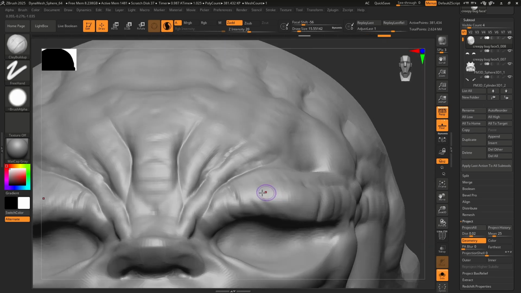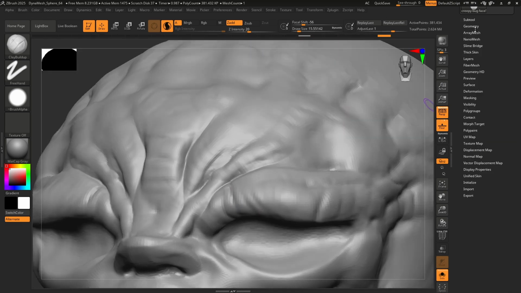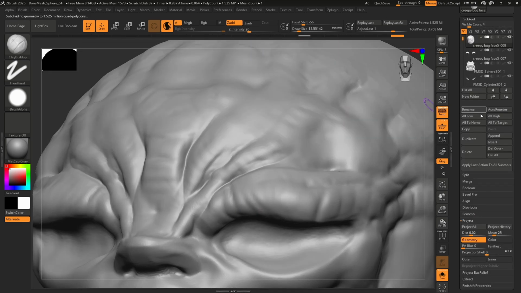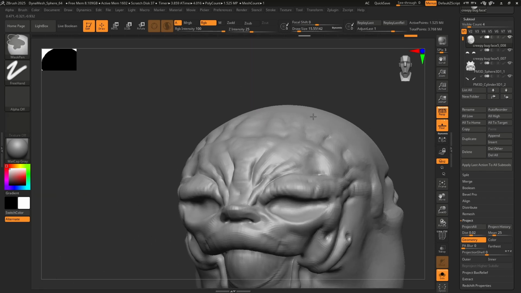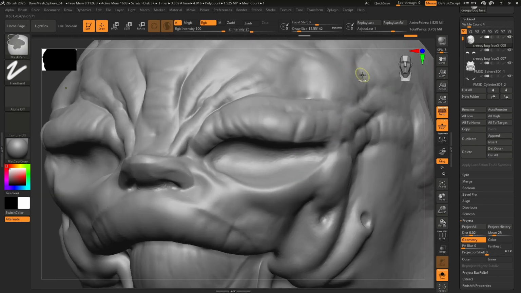There we go. It's still not quite where it was. So that's what it was before. We're very close. So I'm going to do one more. Geometry, Divide, Subtool, Project History. I'm at 1.5 million polygons. And honestly, the jump was probably too high. I probably could have been good by sticking here. But we're at 1.5 million.